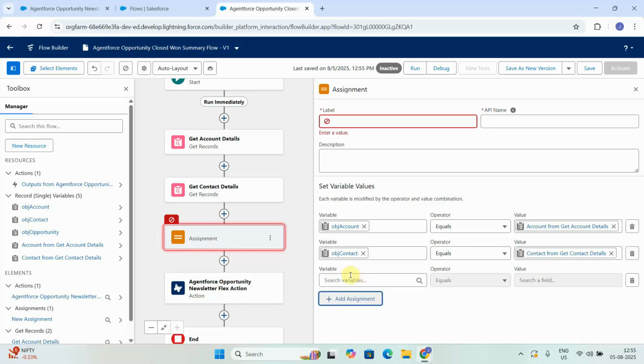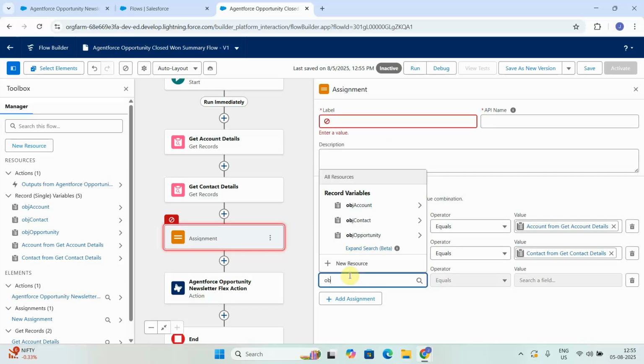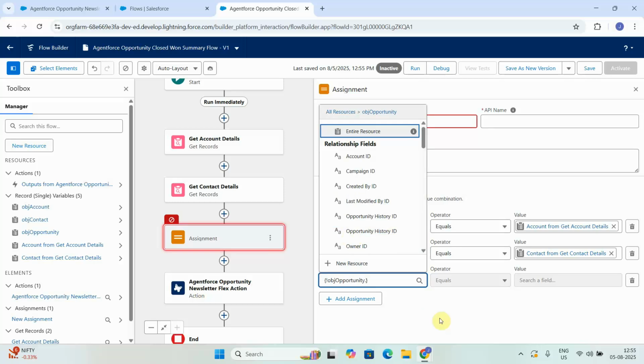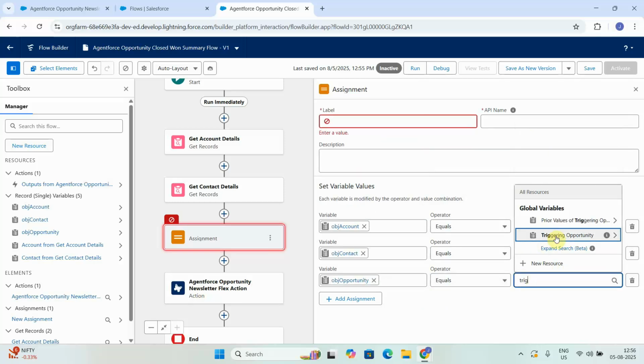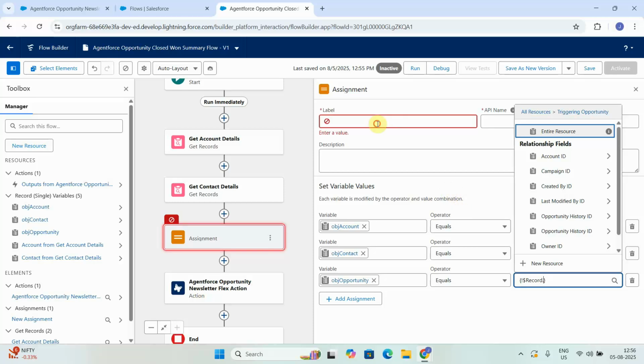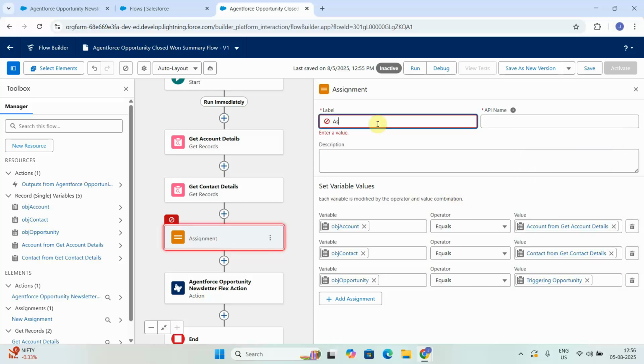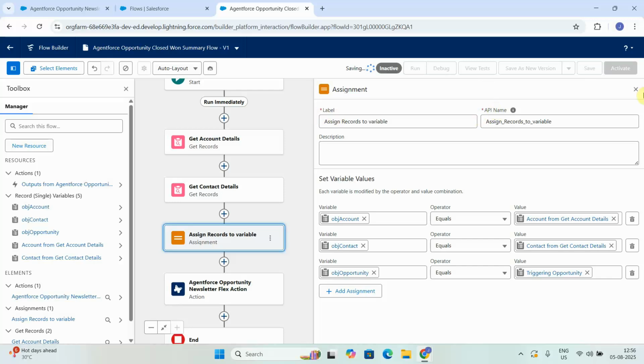Then how can we assign opportunity? We haven't fetched the opportunity, right? But we get the opportunity in the triggering opportunity, right? Here I can say assign record to variable. Okay, just save it, just close this.